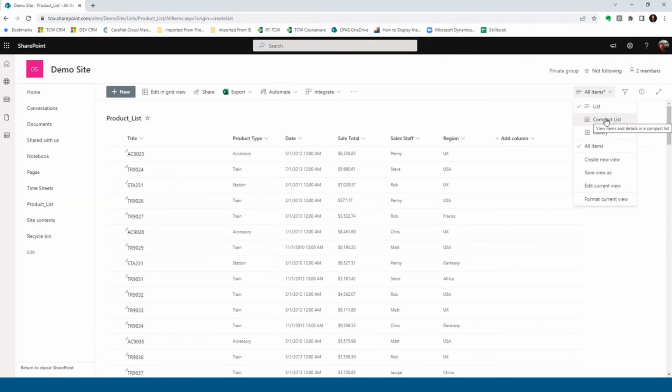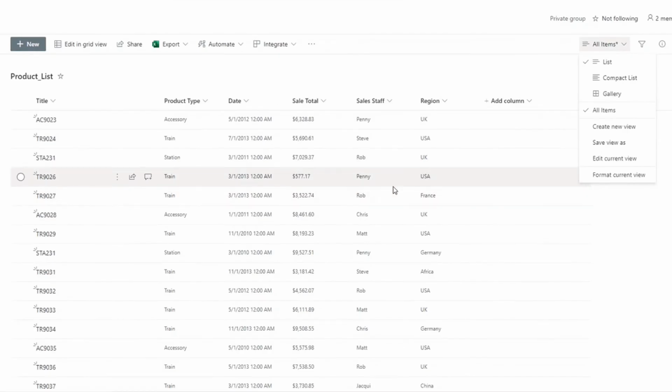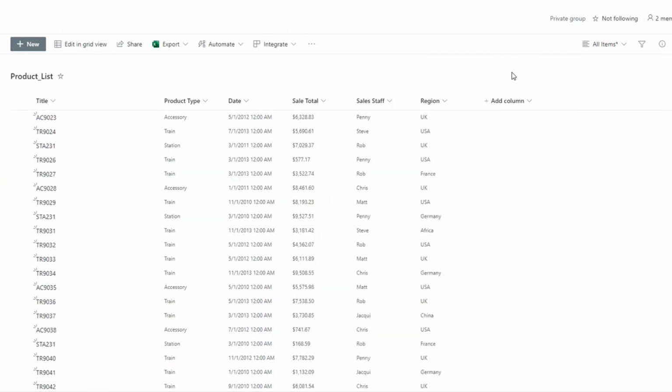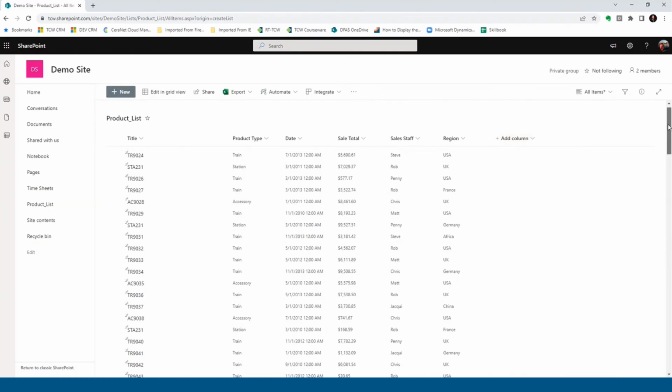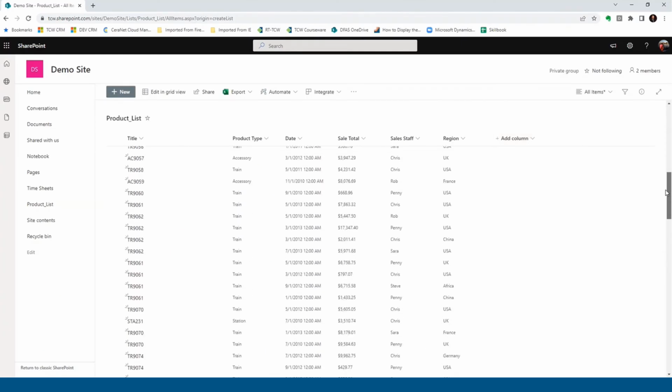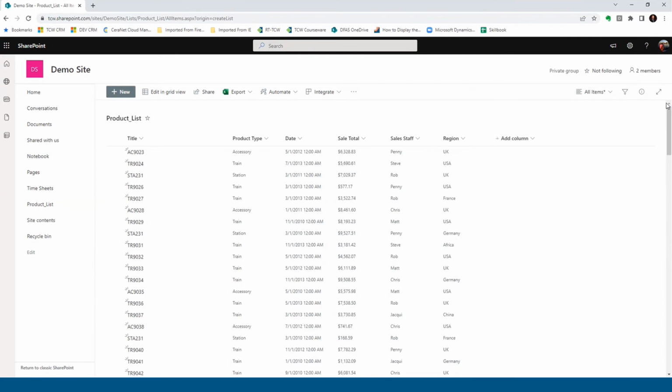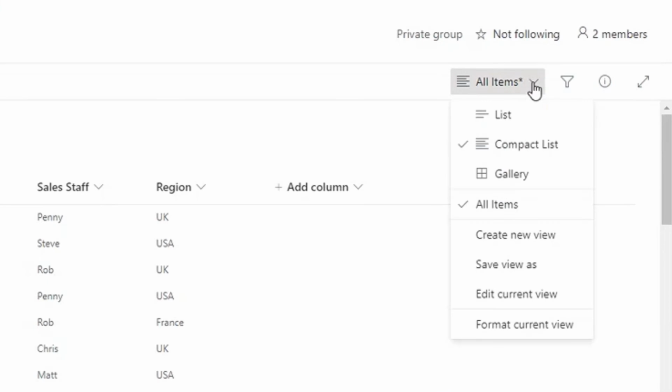A compact list is going to take this exact same data, but notice how we have the little divider lines and a little bit of white space in between each row. If you click on the compact list, it condenses your data a little bit, allowing you to fit a little bit more items on the screen. So for those large lists where you're scrolling and scrolling, the compact list makes that a little easier to read. We also have a view called Gallery.